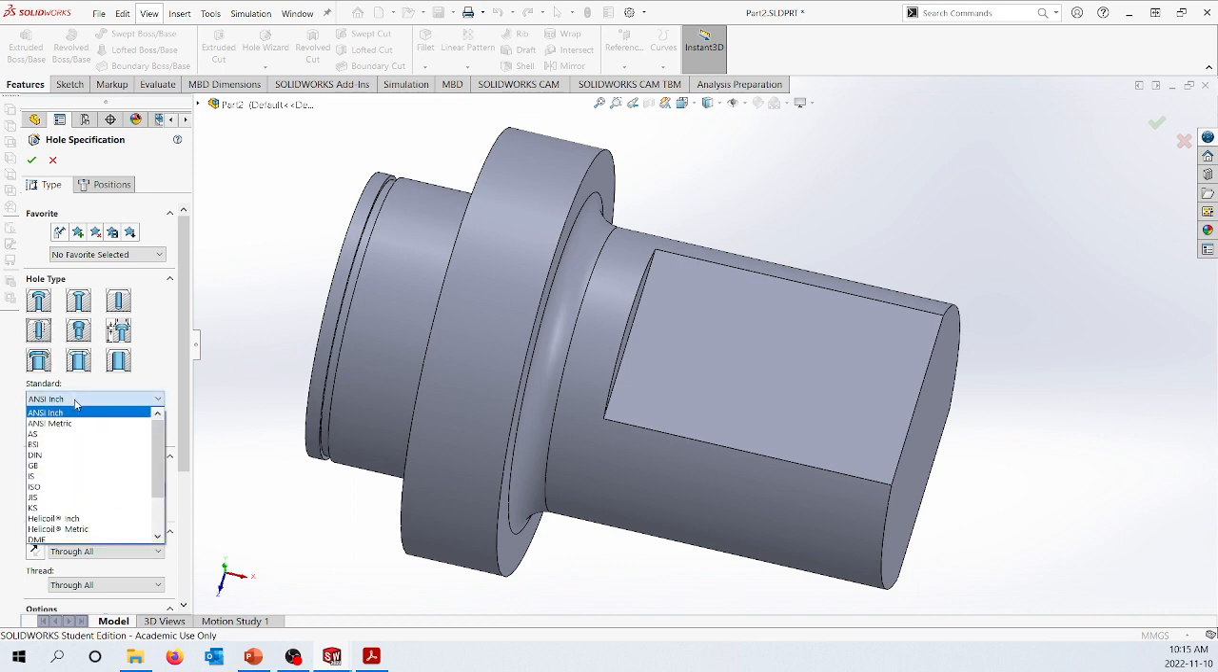And then I'm going to look at the standard. What standard am I going to? Oh, look at all of the different types of holes there are. These are all of the different types of taps, of threads that exist. Well, there's more than this. These are just the ones that SolidWorks has in its standard library.